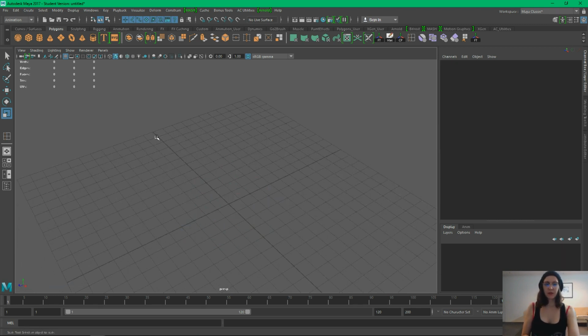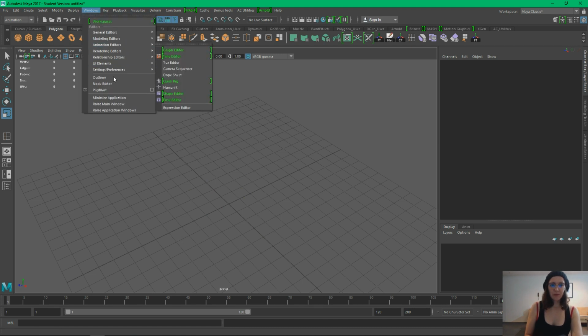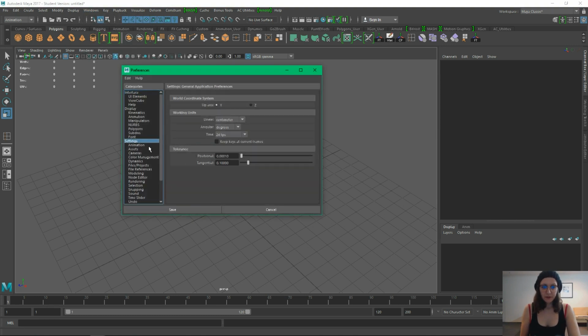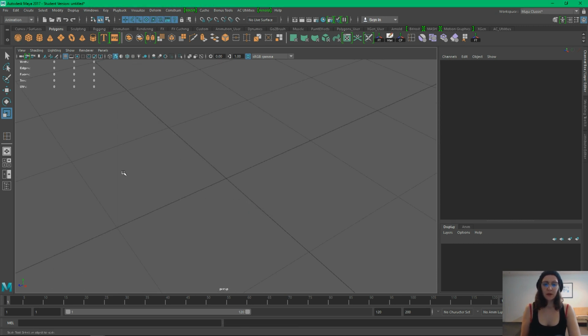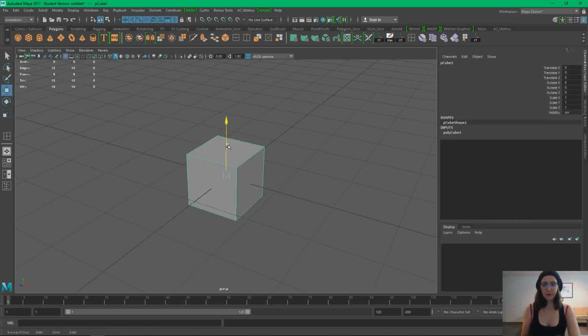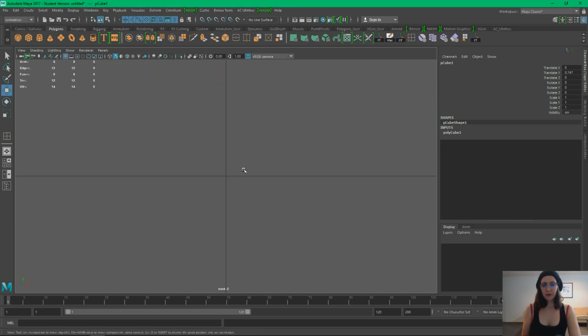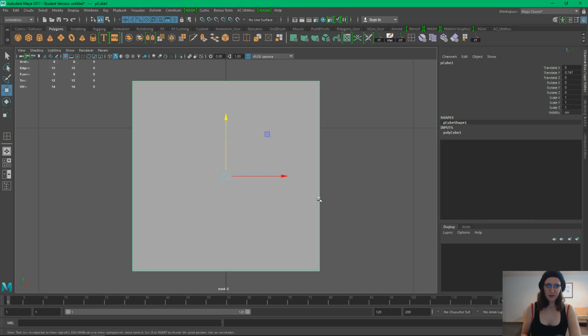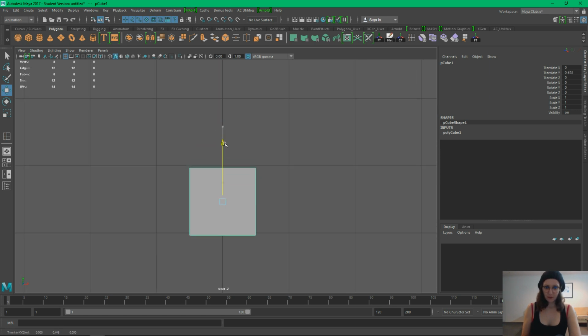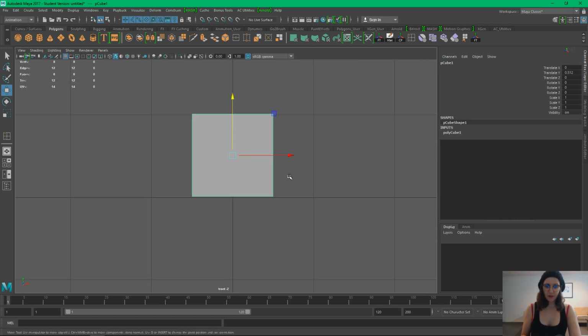One thing I want to check though before we do anything else is what dimensions I'm working within. So under Windows, Settings and Preferences, if I go under Settings, I'm working in centimeters, so I might as well just change it to something a little bit bigger. So now I can create my cube over here, and it will be 1 meter wide. And I just want to put it somewhere where it's sitting in the middle of the grid as well, so it's sort of like sitting on the floor.